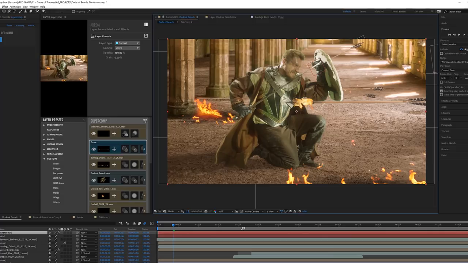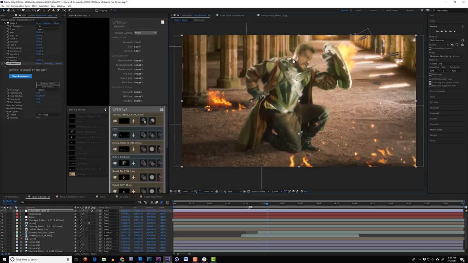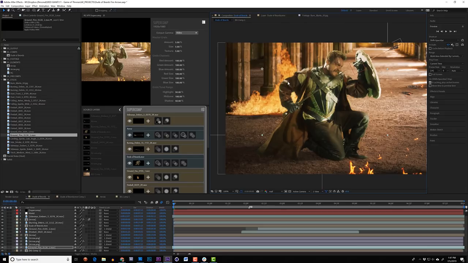Let's add an adjustment layer with some Mojo on top and some Universe Heat Wave to make it even hotter in here. And what I love about working with SuperComp is that I could throw in a new fire asset or something and get it integrating almost immediately.